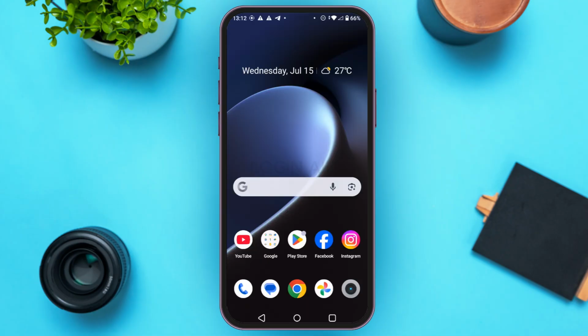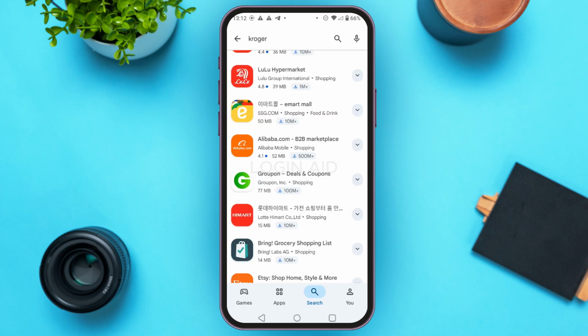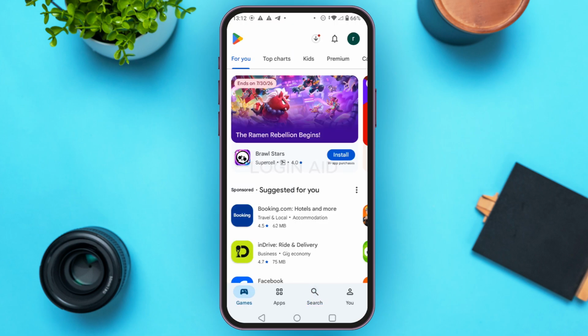Also try checking the login credentials. Make sure you're entering the correct login credentials. If the problem is still not solved, what you can do is update the app. Updating the app will fix the bugs.